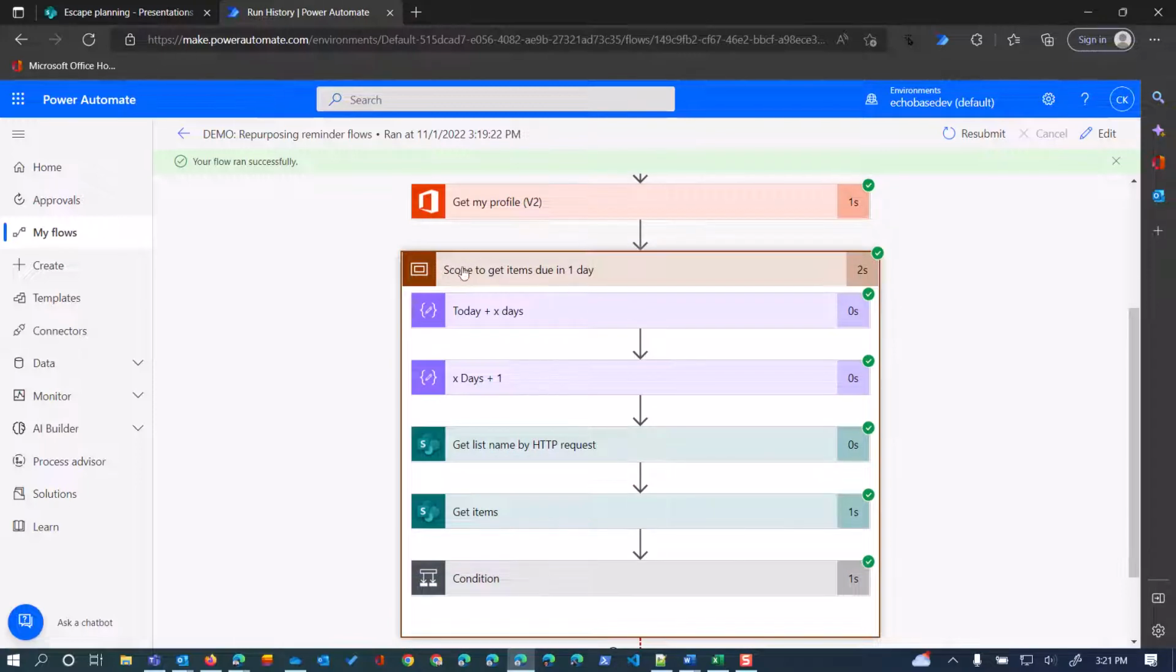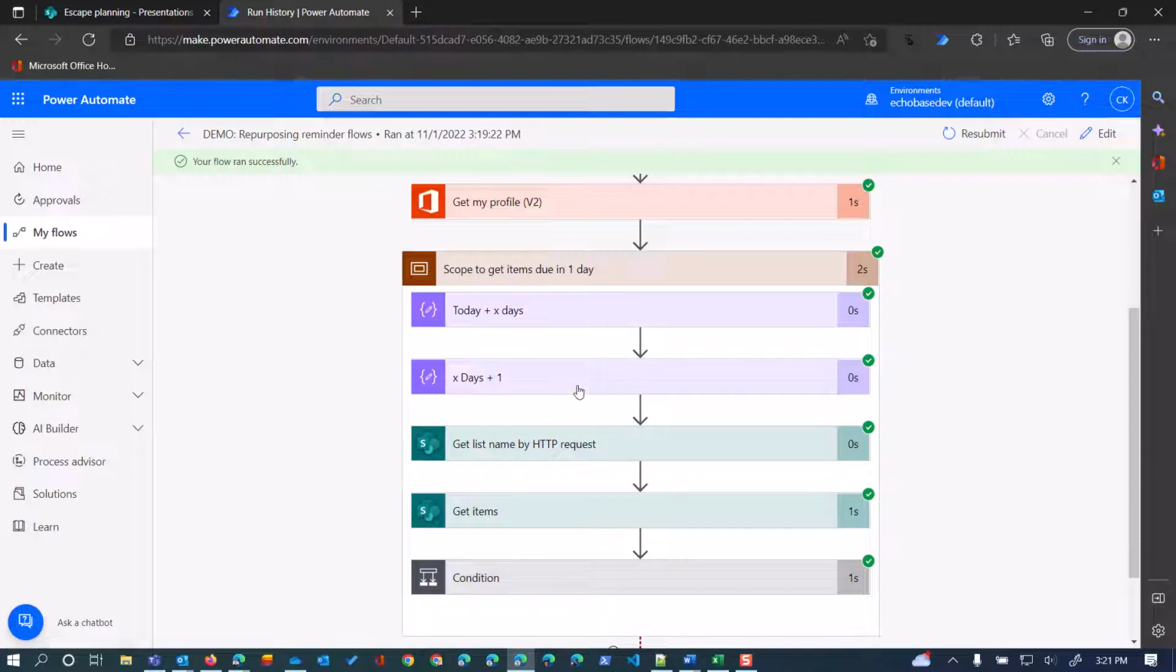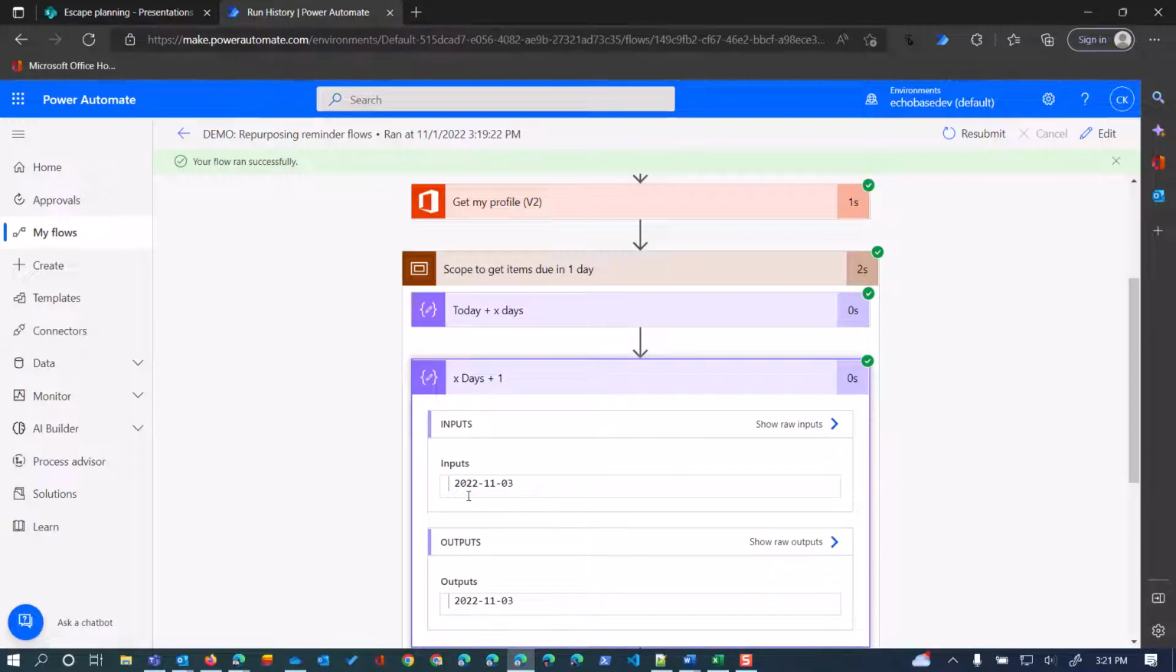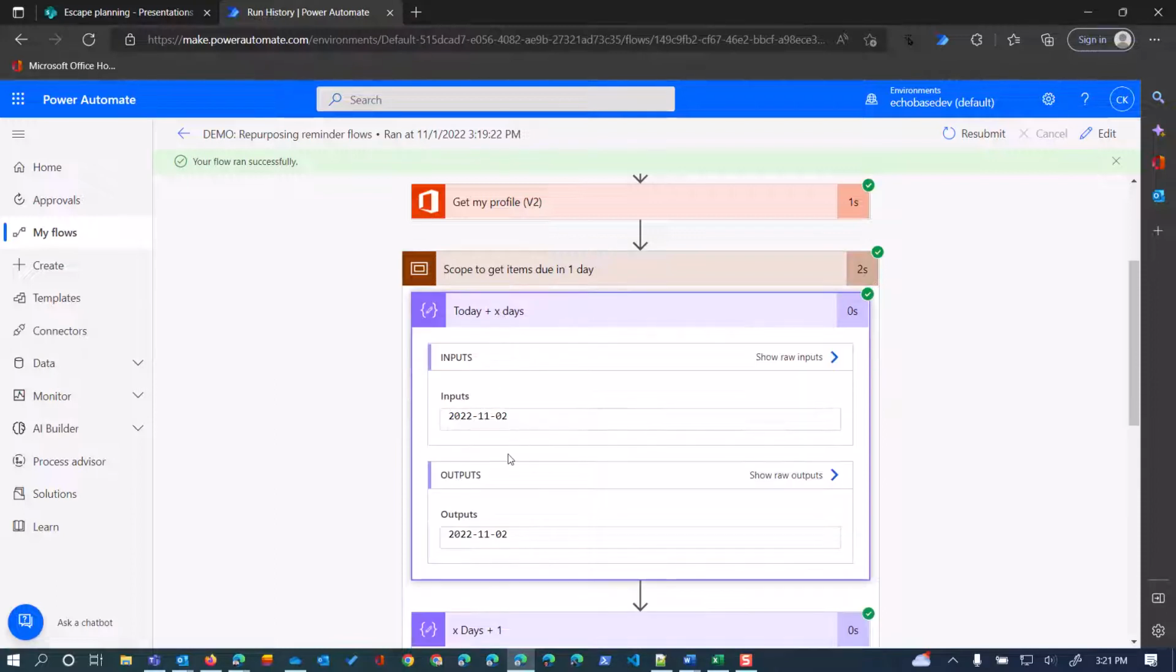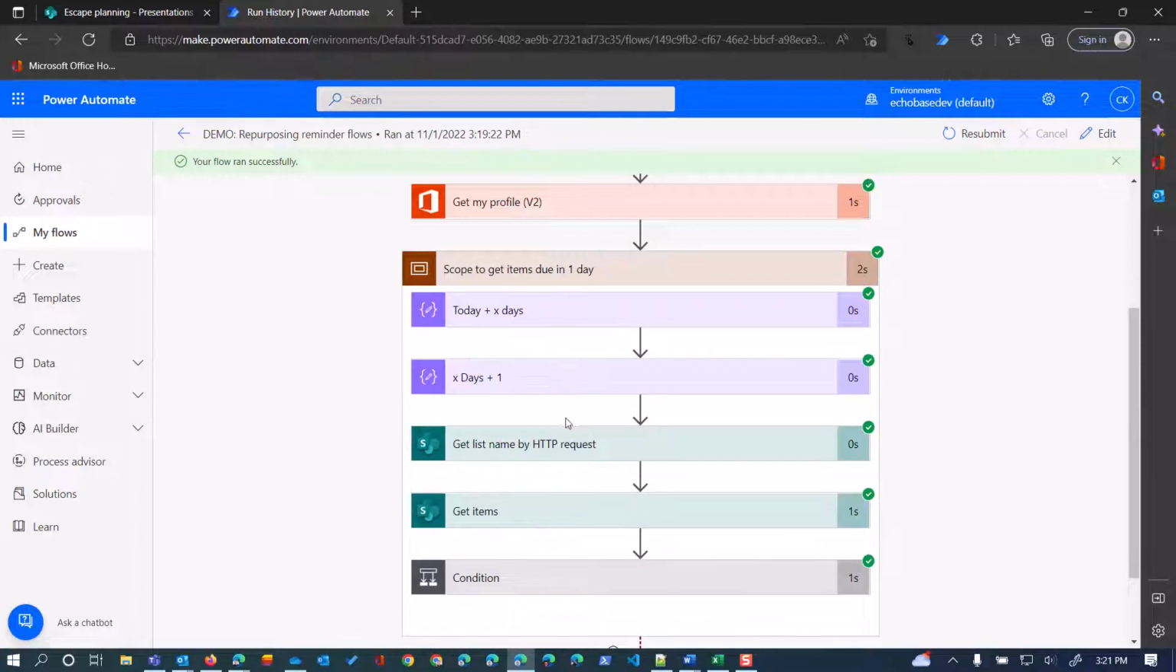Basically within that scope, it's taking today plus the number of days. So, saying today's date is 11/1/2022, it's adding one day to that, giving me 11/2/2022. And then X days plus one, so it's getting me the day after tomorrow. So basically this gets me tomorrow, and then this action gets me the next day.